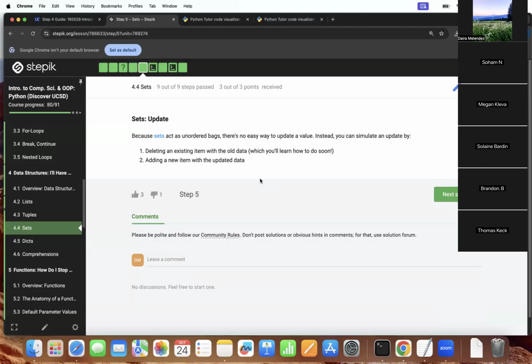You can also update, but because sets are unordered bags, there's no way to update a value. So you can usually update by deleting an item with the old data, which you'll learn how to do in the next steps, and adding a new item with the updated data.